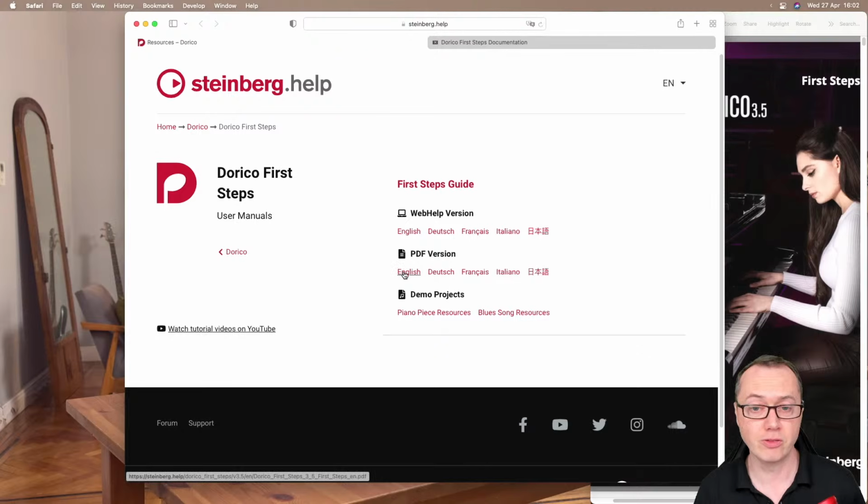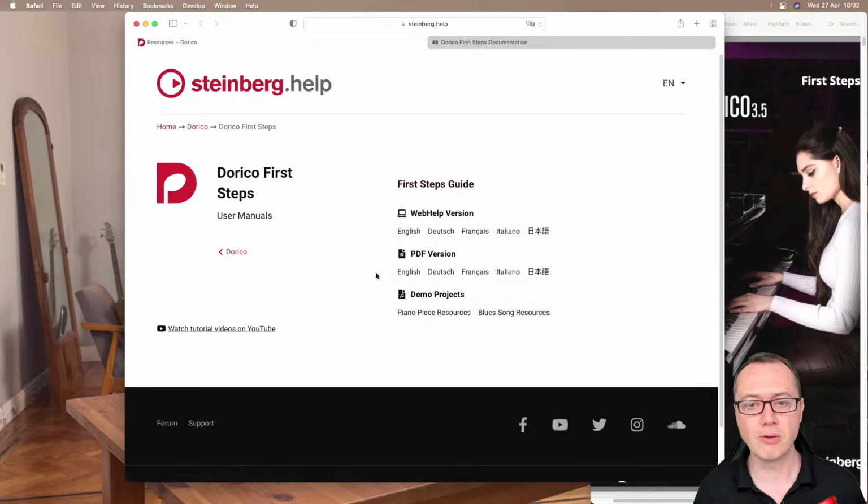You can find a PDF version, which is what I'll be working from today, and you'll also want to download one of the demo projects from here. So the piano piece resource is the one that we'll be using today. Maybe we'll get onto the blues song resources in another session. So I recommend downloading the PDF if you want to follow along.